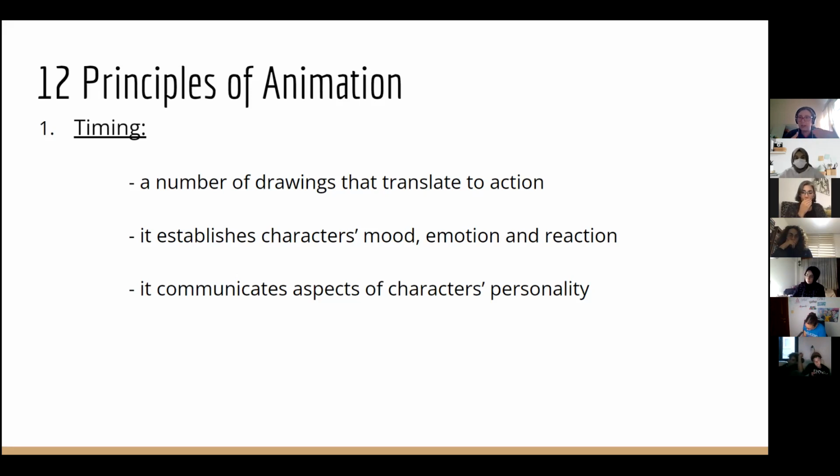Because everything you animate relies on timing. Because you are translating everything into timing. So if someone is happy, you translate that into, you know, oh, he's moving fast and jumping, and that's the kind of timing of the person's emotions and everything.